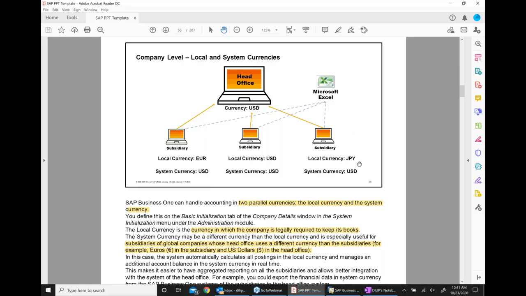And then we have a subsidiary in Japan. If I have a subsidiary in Japan, then in this case, my local currency is the Japanese yen, and my system currency is US dollars.